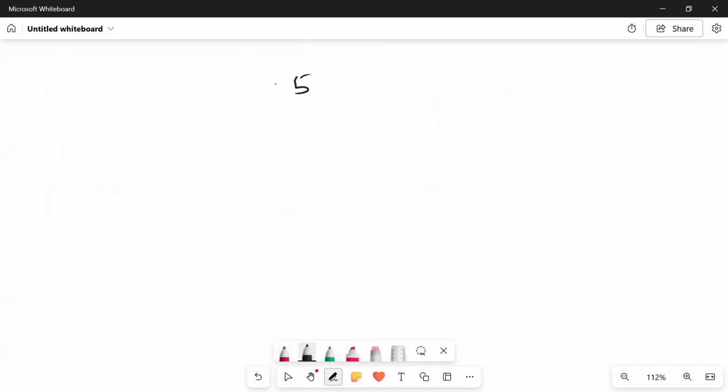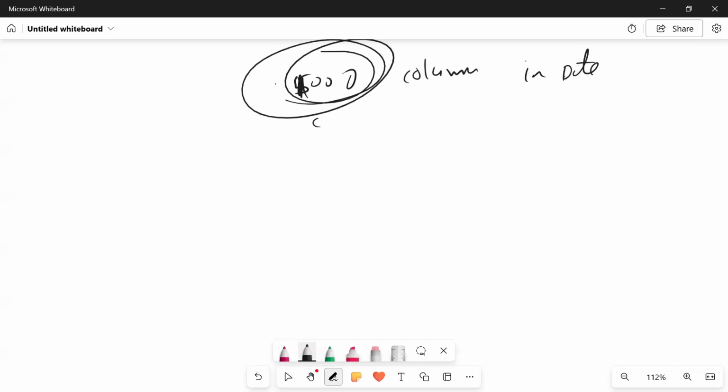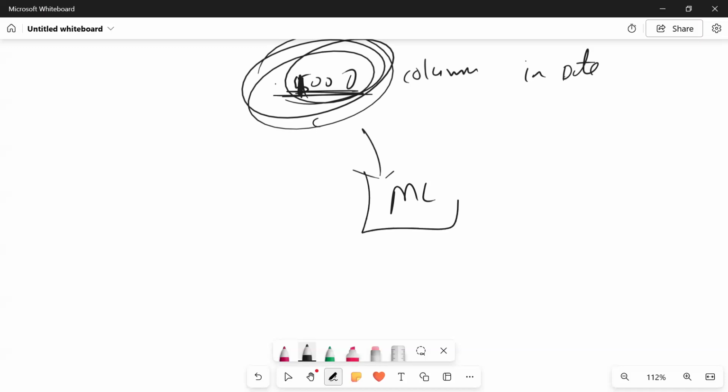See, for example, let me consider I have 1,000 columns in my data set. I'm going to be using these 1,000 columns to build the model. If I use these 1,000 columns to build my model, it might be trained with some null values, or with so many features. So definitely it will increase the accuracy and all.